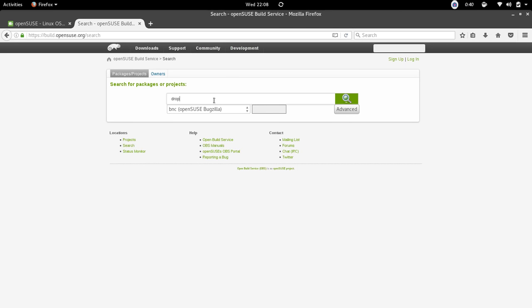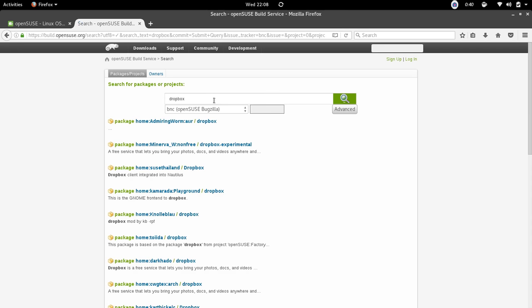So we'll just say Dropbox, and this will bring up any search results. There are several ones that you can do. This one does have the AUR version, which is interesting. You can do the Dropbox experimental. So we'll just do this one.